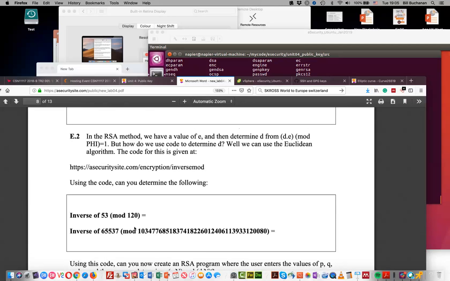So it's easy with some numbers. So d times e mod phi is equal to 1. So phi is 20 and e is 3. Then 7 times 3 is 21, mod 20 is equal to 1. So that is a solution. So we're trying to find a solution to this. And it's called an inverse mod.